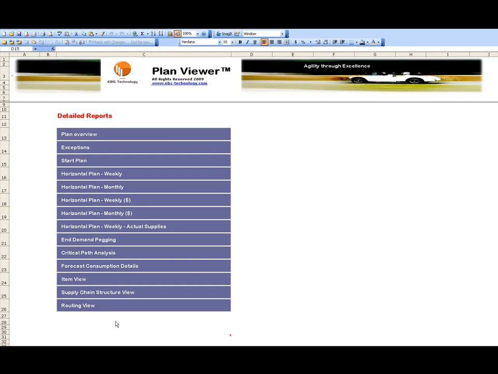Welcome to the demo of EBS Plan Viewer, Planner's Workbench based on Microsoft Excel. During this session, we will go through some of the reports which are part of the standard configuration to see how they work and how a planner can see all the information that he needs by going to just one single place without having to browse through multiple applications.